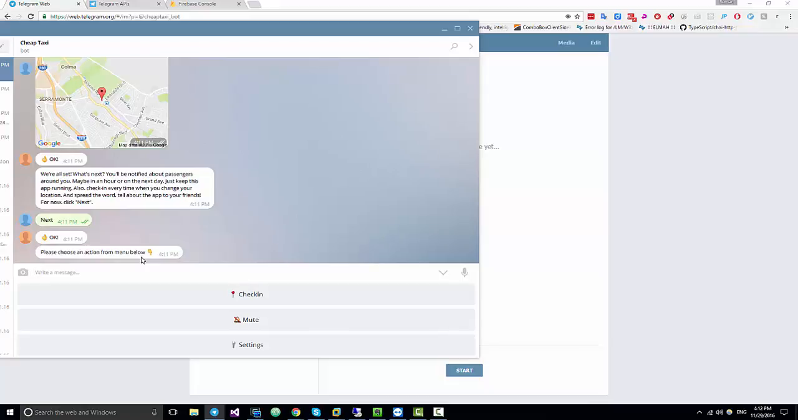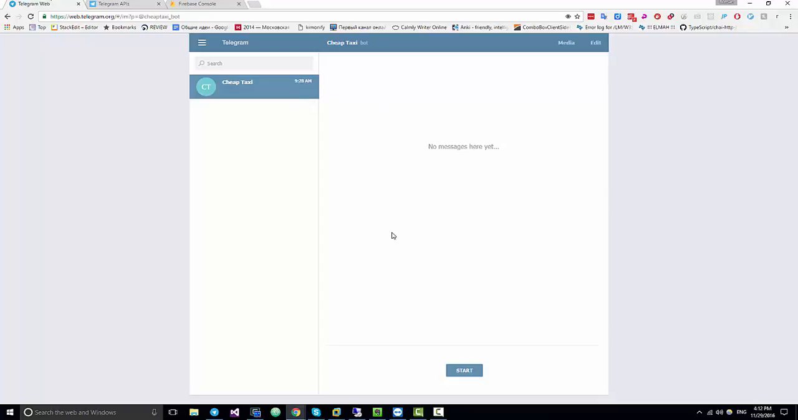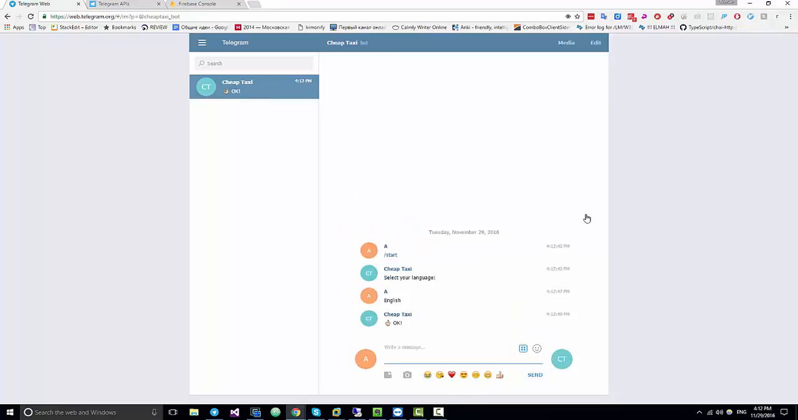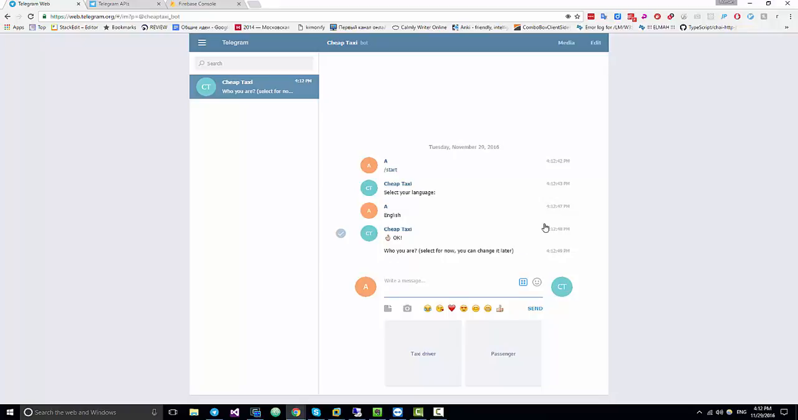And now I'm gonna place an order from another application. Okay, let me open another application here. Okay, here is another application. The previous one was a mobile device in my right hand, and this one is another mobile device in my left hand. So I'm gonna start from scratch, and I'm gonna select my language, English. Alright, so who are you? I'm a passenger here.